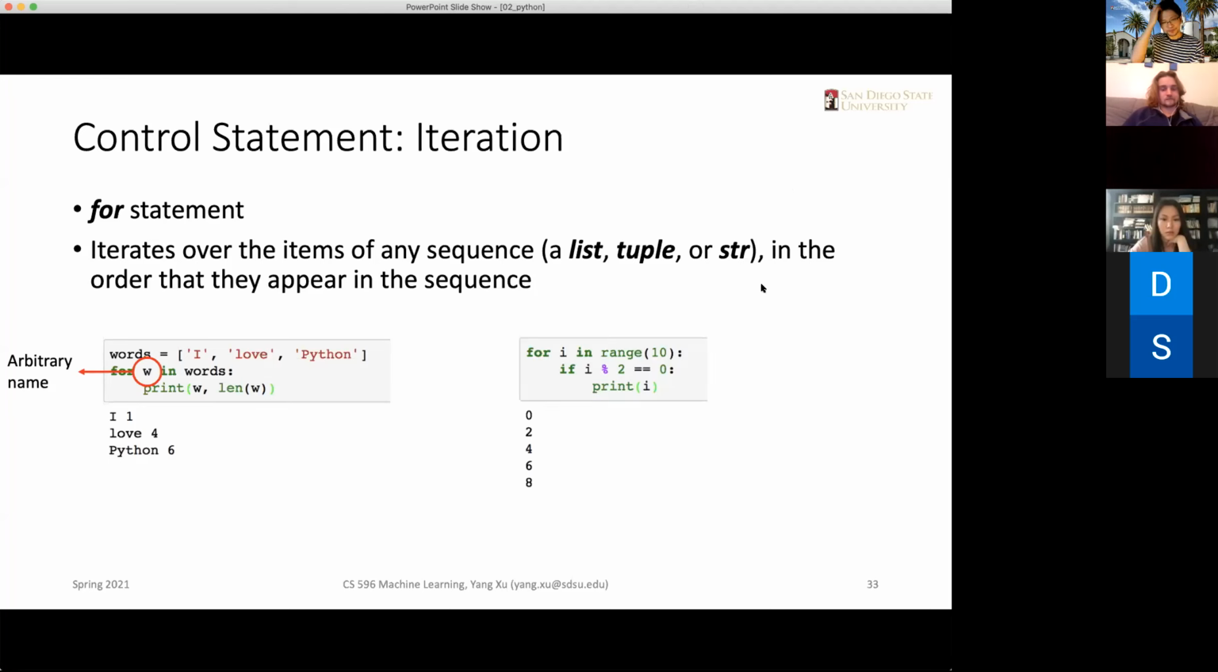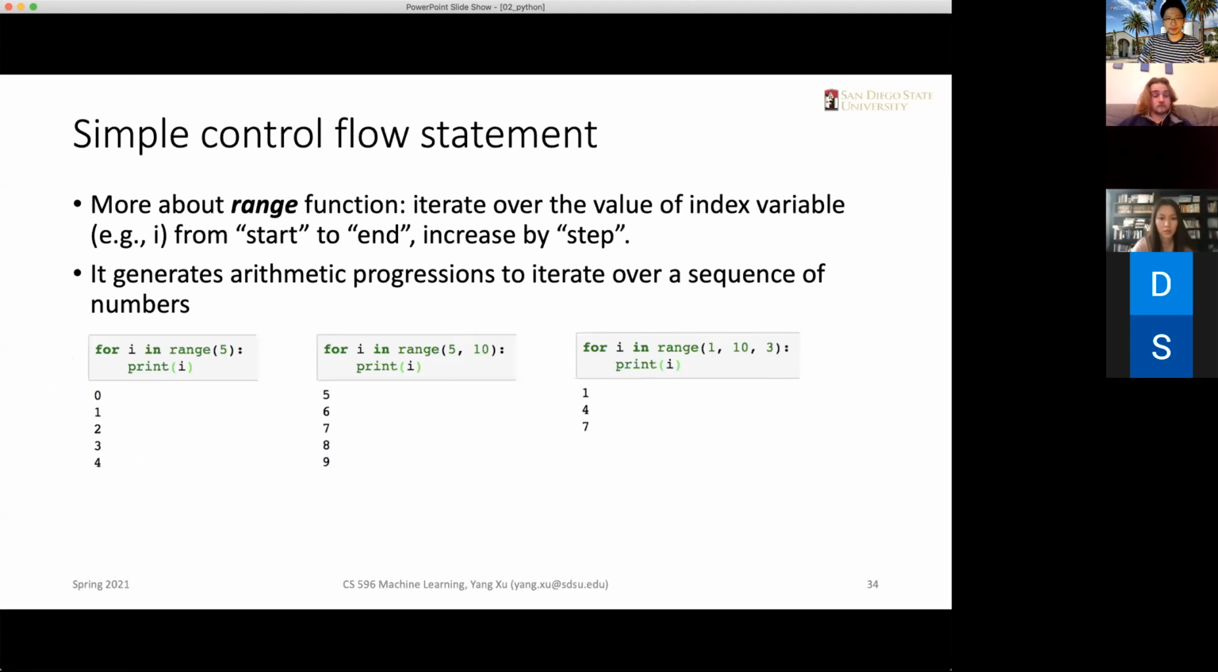For loops, I think I showed an example before in the notebook. It's a commonly used structure. Basically, you can use a for loop to iterate over any sequence like a string, tuple, list, and so on. And there's some common usage of the range function. Range is a built-in function in Python that defines the starting, the ending, and the step for a for loop. It's very commonly used.